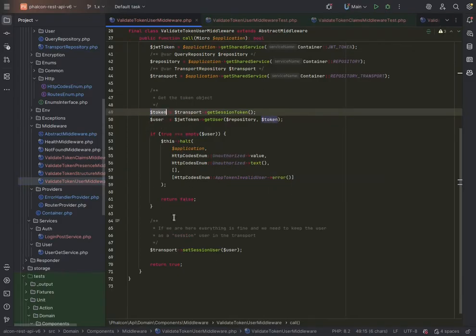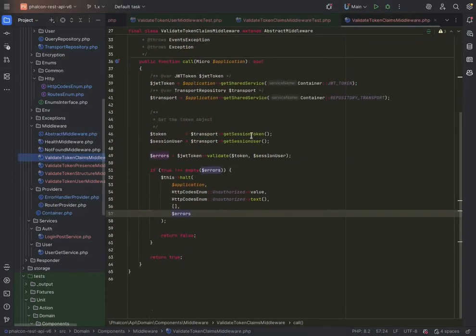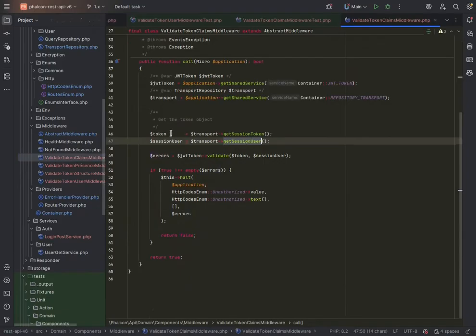Again, once we pass through all of this and we come down here, then we're storing this user transport, this domain user, if you like, in the transport. And then when we go back to the token claims, now we can get both the session token and the session user from this transport object, our repository, and then validate whatever errors we have and just send it back to the user. So with these small changes, we managed to reduce processing times and processing cycles.